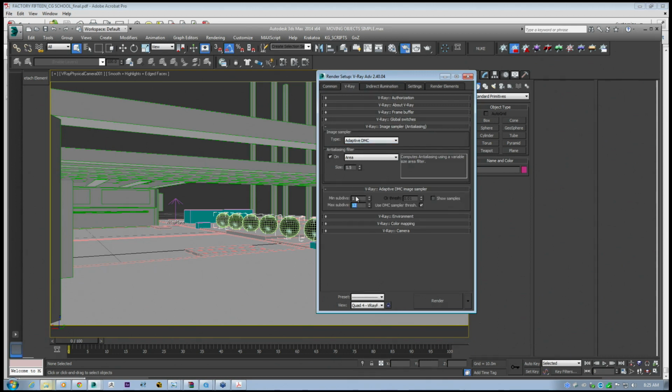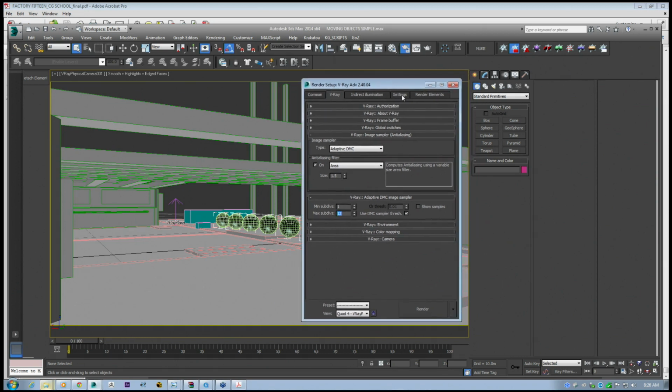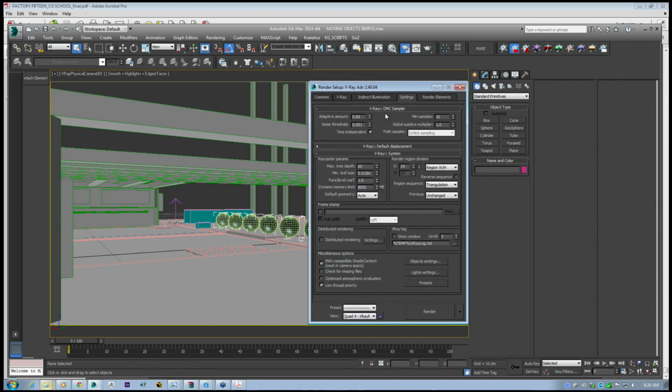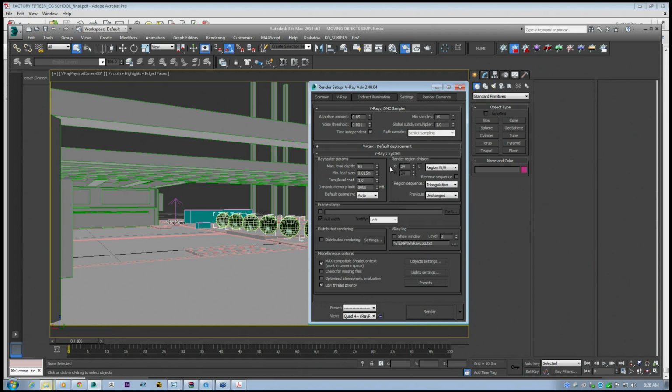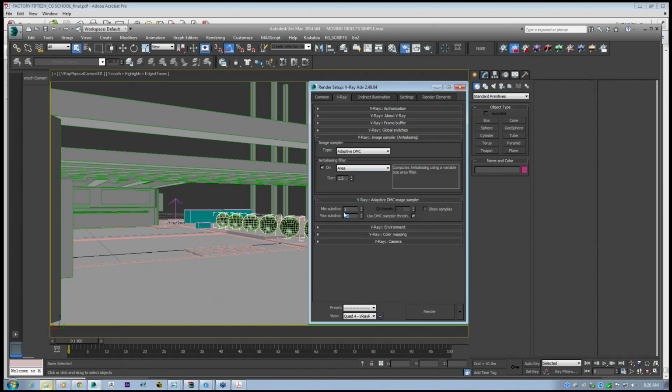People are kind of scared of turning this adaptive DMC up to what looks like a stupid number, but you'd be surprised how much better results you get, and render times aren't considerably more when you have your brute force subdivision settings a bit lower and your max subdivs within your DMC much higher, like 48, for example, which sounds crazy, but when you have a lower brute force, it can work really well.